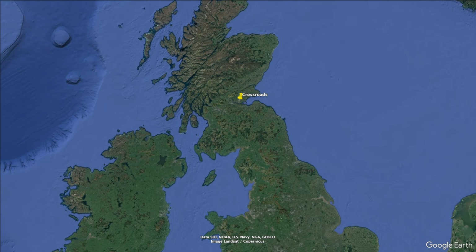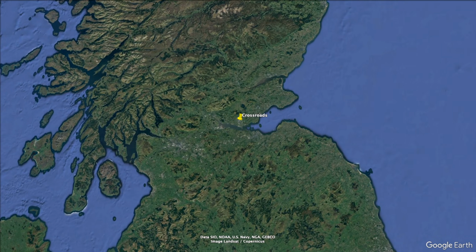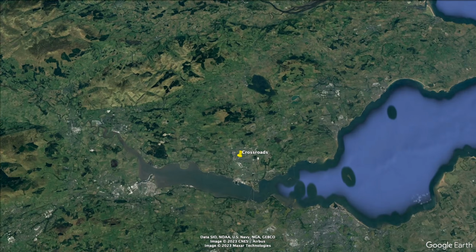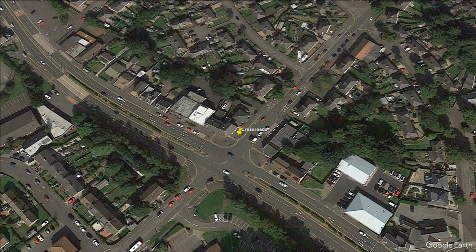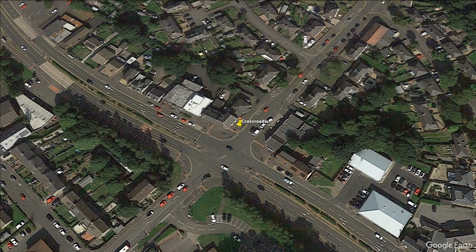So where are we in the world? We're zooming in here. You can see that we're just outside Edinburgh, zooming in to Fife, zooming into Dunfermline, and here is the crossroads that we've been asked to do this video for.